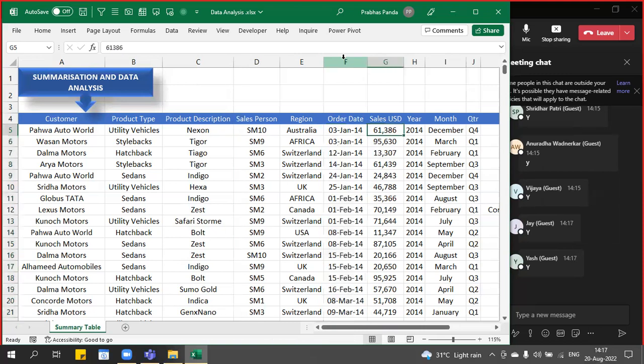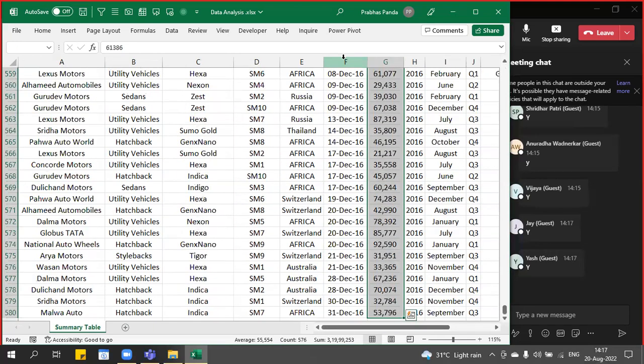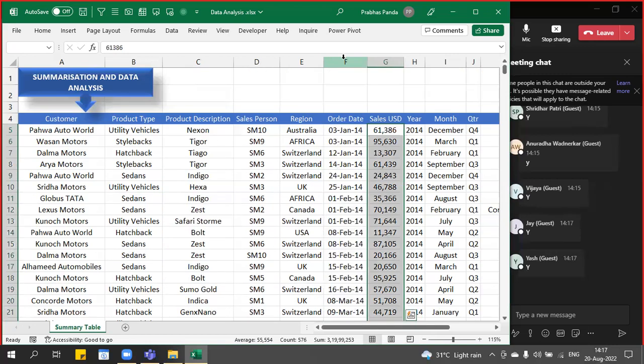Now, coming to the number column, Sales USD. Keep your cursor in the first value of Sales USD. Select the rest. Then, how do we check that numbers are in proper number format? To convert any format to number format, what was the keyboard shortcut? Day 1.